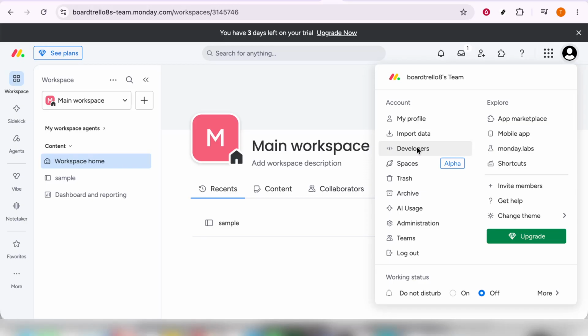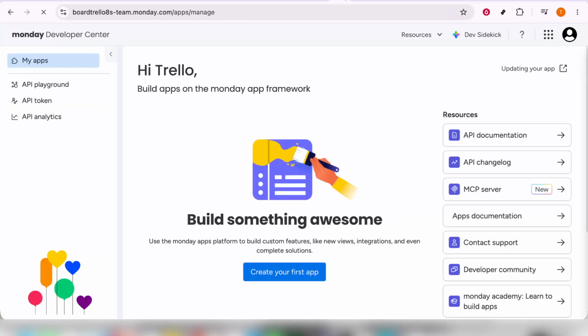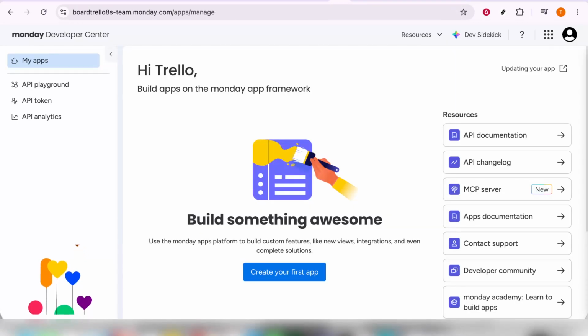profile icon. This opens the account menu where you can access additional tools and settings. From that menu, click Developers. This is where monday.com gives you access to technical resources for integrations, including your API token.